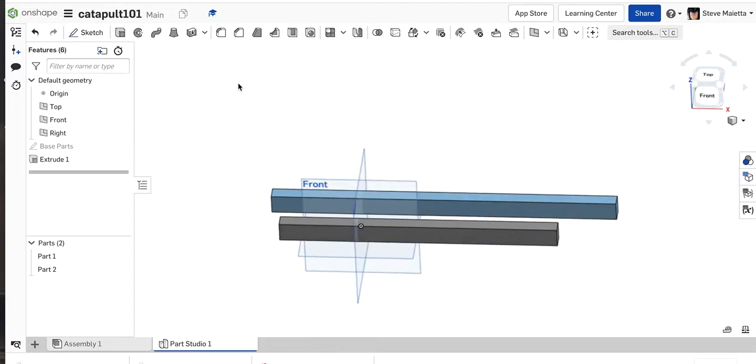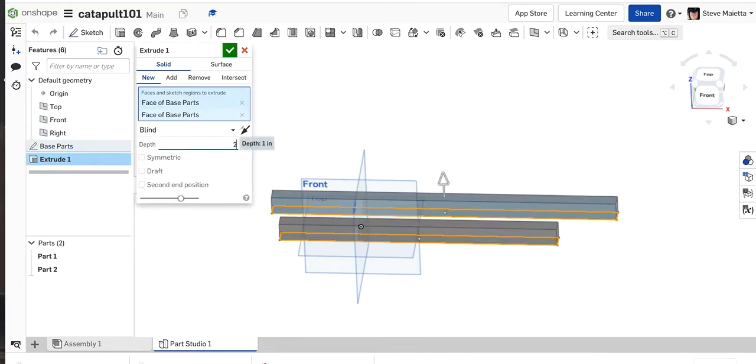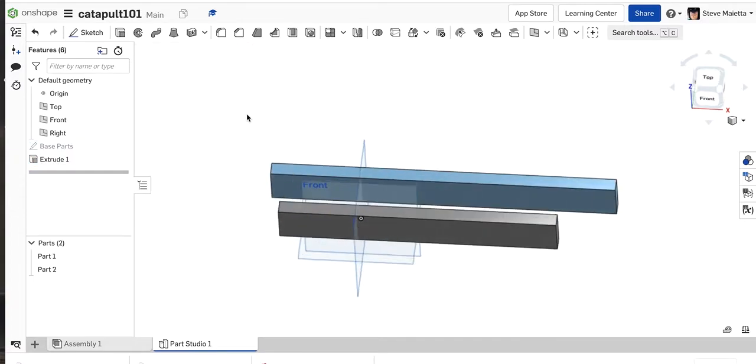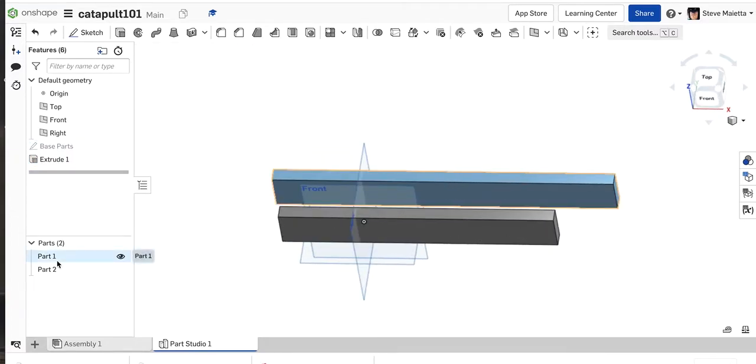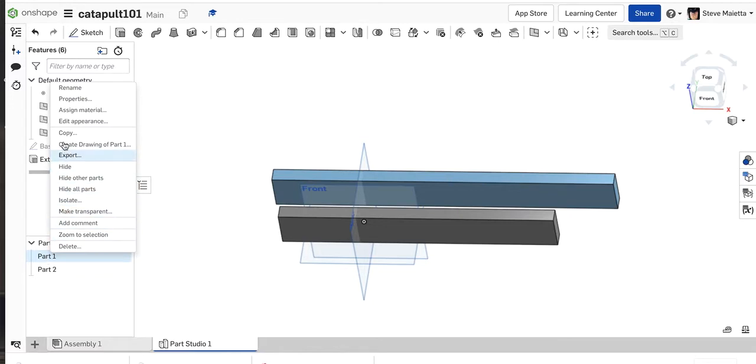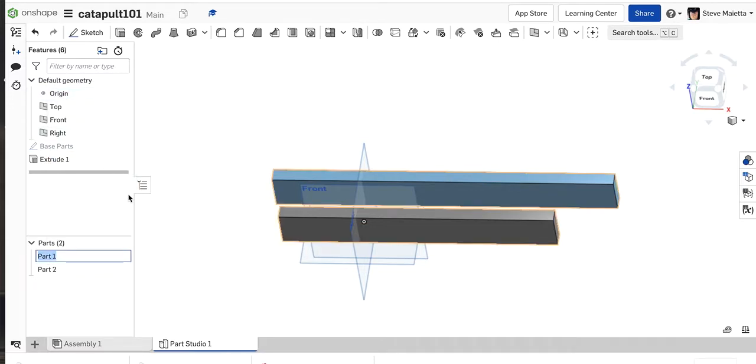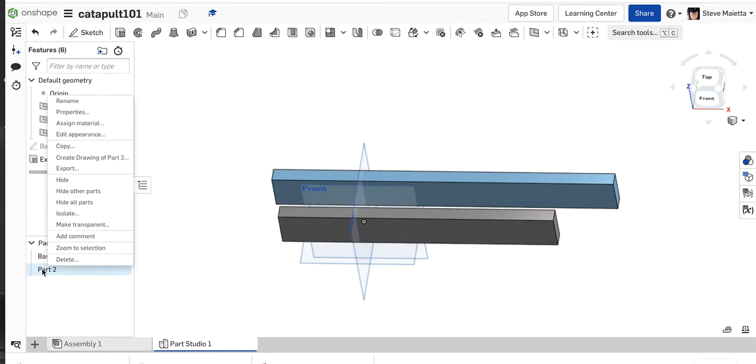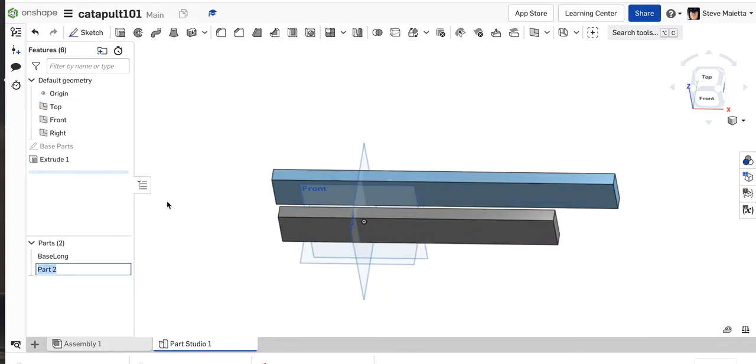Okay, so I'm going to change that back to 2. So I need to go double click the extrude, 2, enter, boom. So that's how we're making our parts. Notice we have 2 separate parts here, part 1, part 2. Okay, we can even right click here and we can do rename. We'll call this one base long, and then we'll 2-finger right click this one, 2-finger click part 2, rename. We'll call it base short, because all these parts kind of look similar.